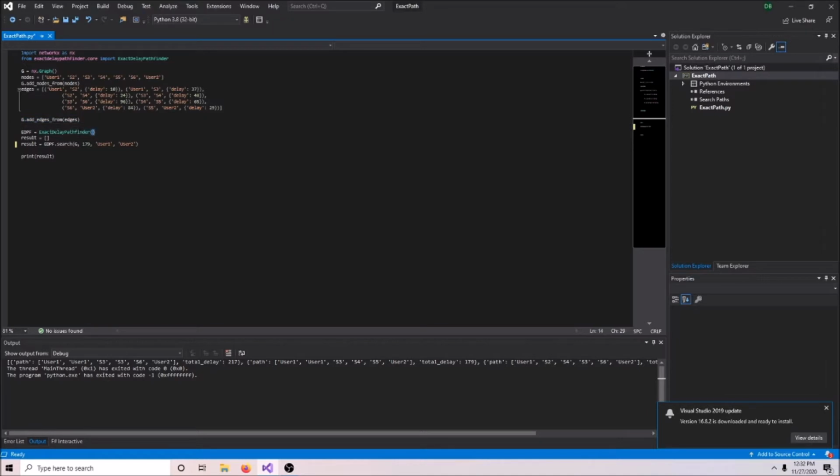And then we're going to create a new instance of our ExactDelay Pathfinder: EDPF is equal to ExactDelay Pathfinder. We're going to create an empty list, name it result, and assign result some data. That data is going to come from the search function in our ExactDelay Pathfinder instance EDPF.